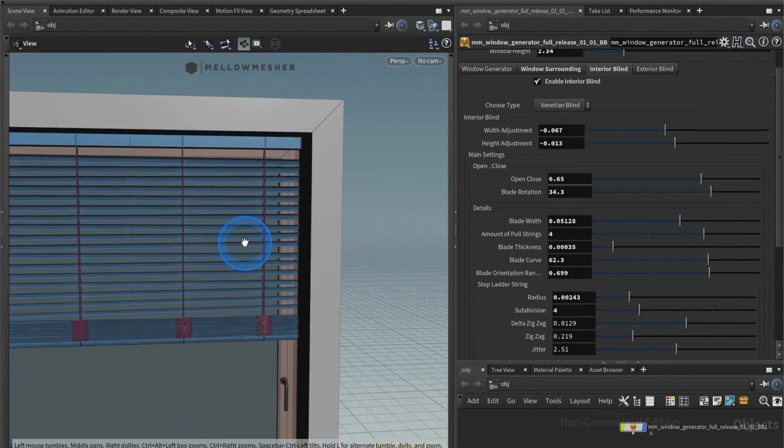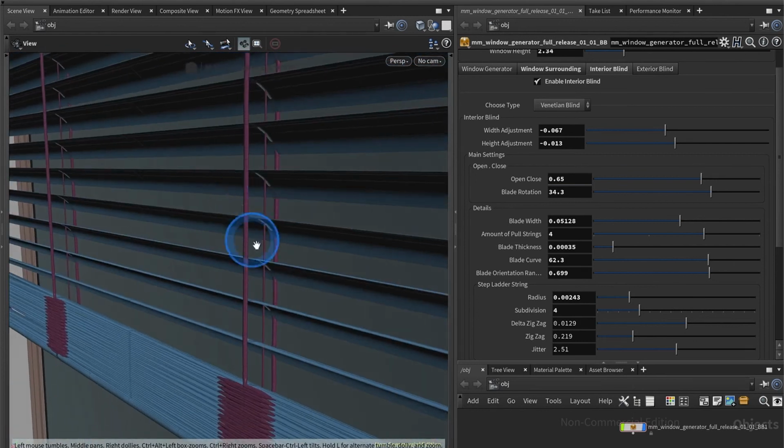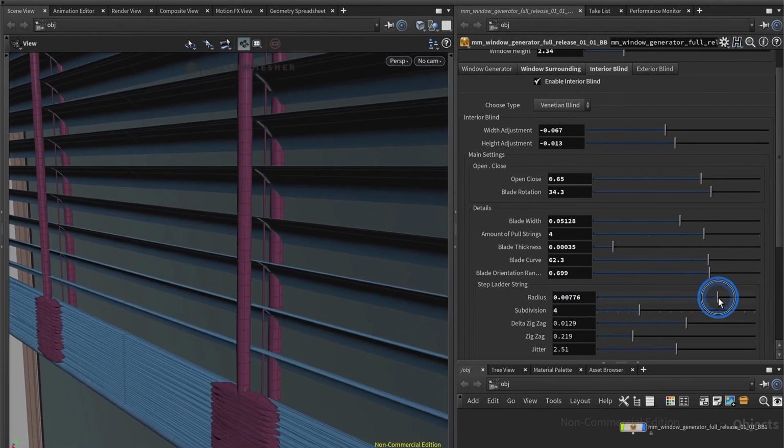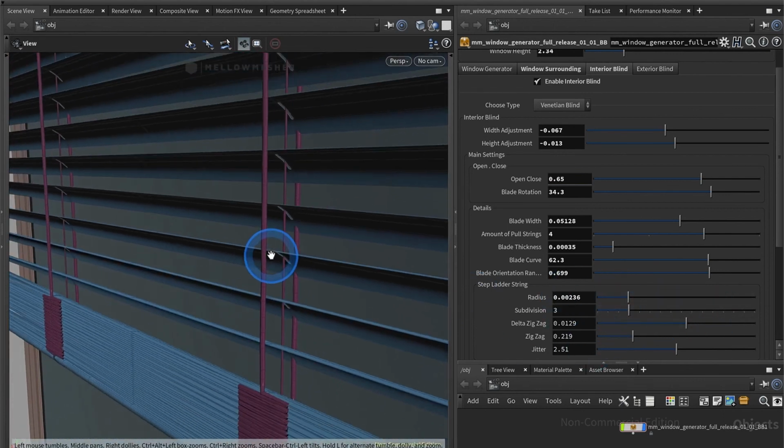You have settings for the step ladder. This is the little one over here, so you can have the radius, make this one big and small. You have subdivisions to make it nice and round or more zigzaggy. You have a couple more settings. Just play around with it, have a lot of fun.